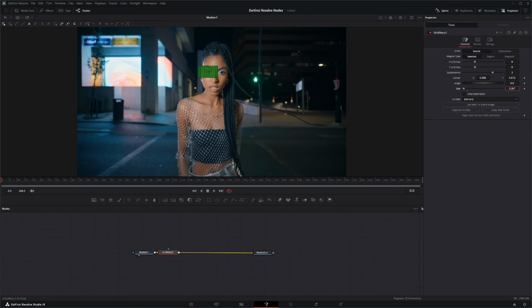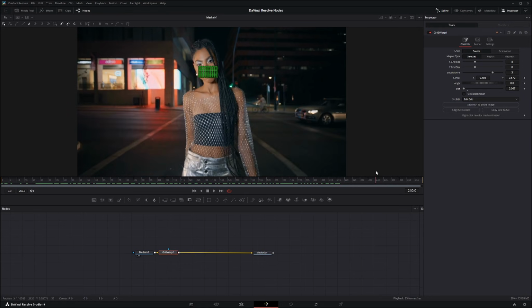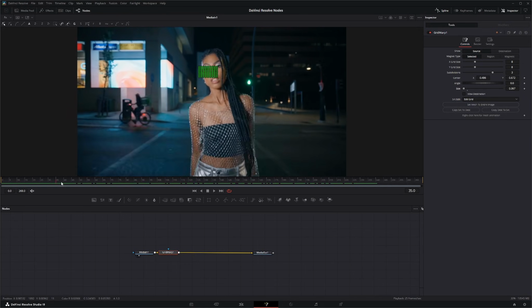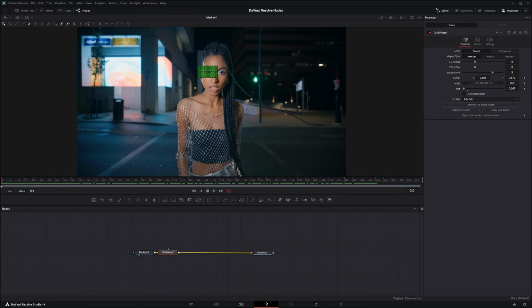Get our size in there. So now we've got our grid around our eye. But you notice this is video. And your grid, even though you can click this to animate anything you want, we can also throw a tracker down and use a tracker.